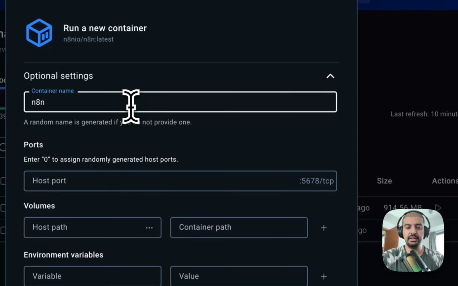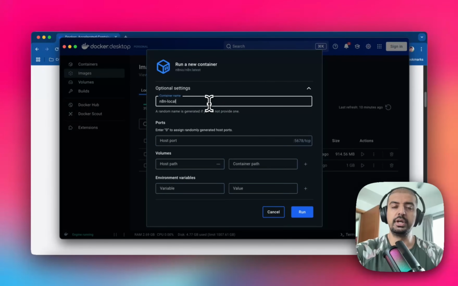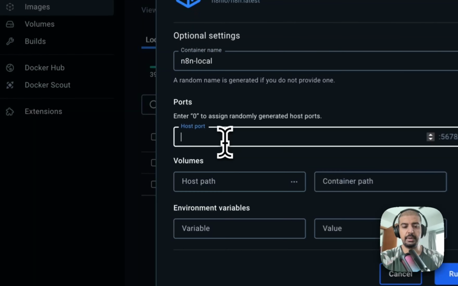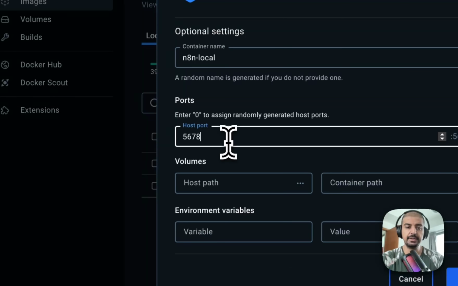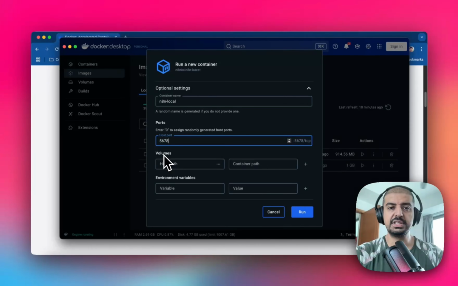n8n-local is what I'm going to call it. You can call it whatever you want. For the host port, I'm just going to stick with the default, which is 5678. And for the volumes, I suggest creating a folder on your desktop called n8n-data or something along those lines. And this is where all your system files and your workflows are going to be saved. Because remember, this is a local installation. There is no cloud storage.